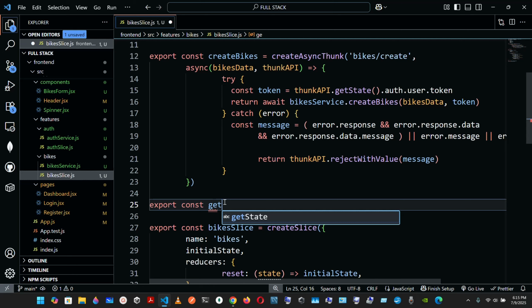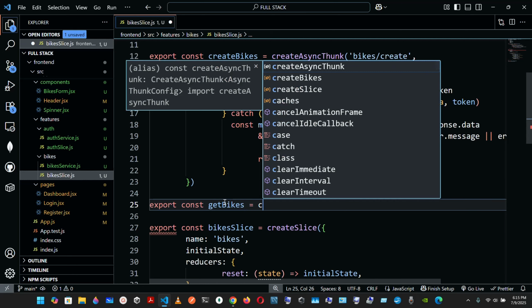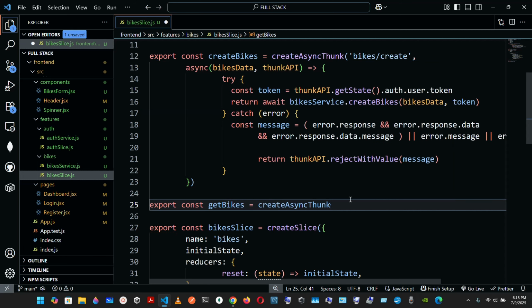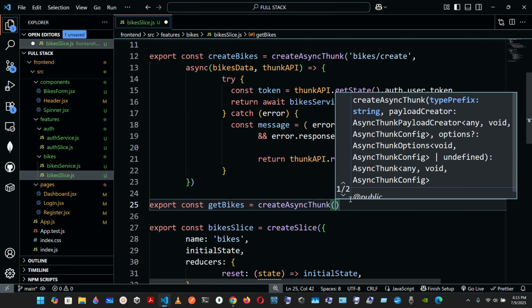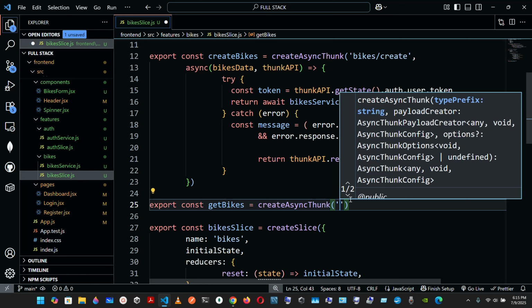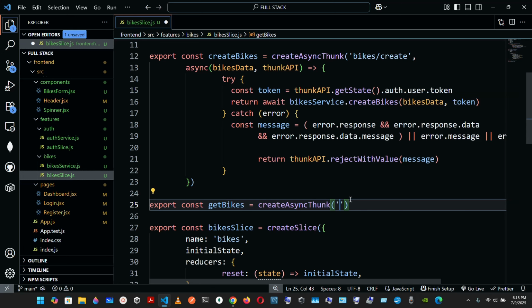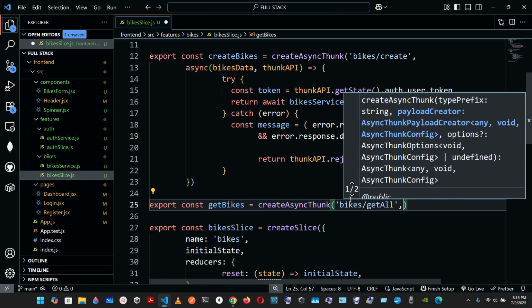So here we're going to get bikes, in camel notation, and then we're going to use createAsyncThunk. Inside of the parentheses, in single quotes, we are going to pass in bikes, and we're going to get all of the bikes, so it's going to be bikes/getAll, camel notation. So we have that as the first argument.